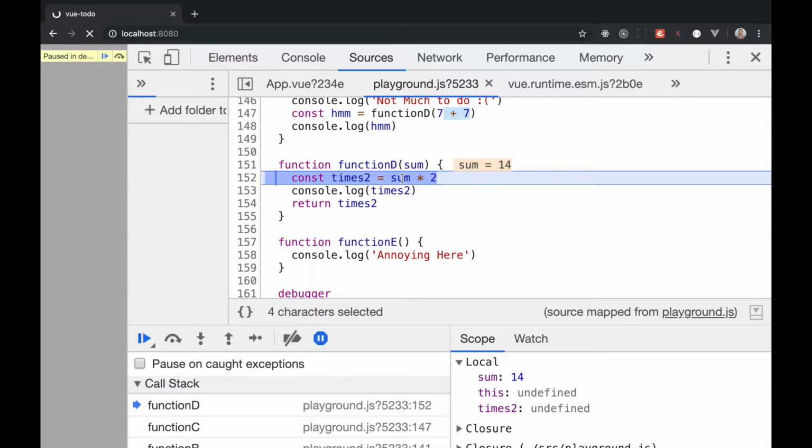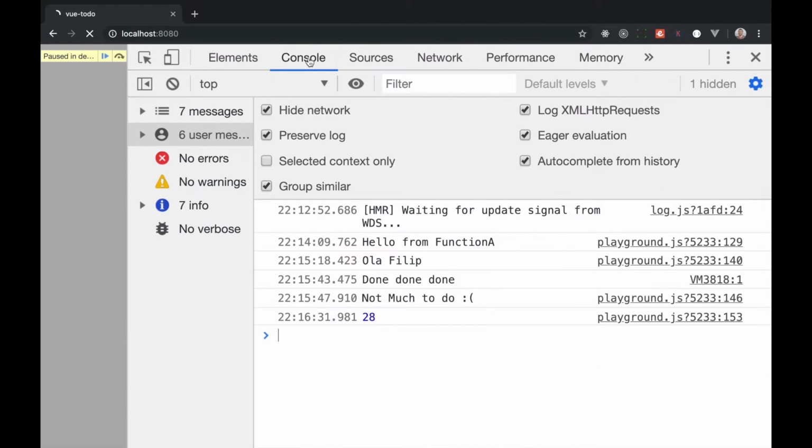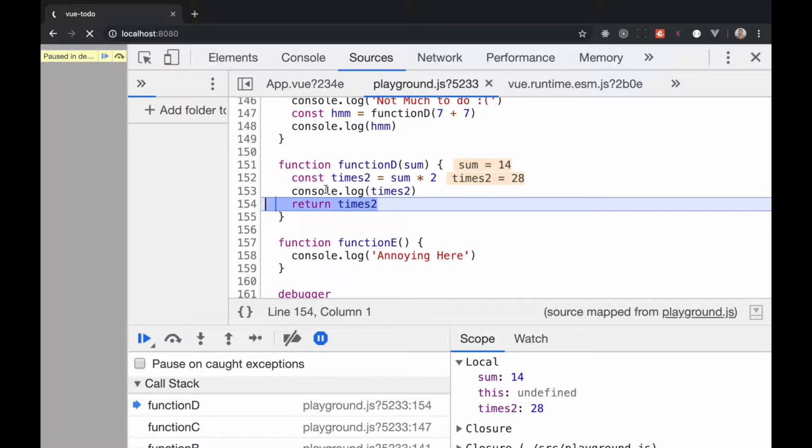Now I'm assigning sum, which is a 14 times 2, which is a 28, to a variable called times 2. So in times 2, I have now 28, and I'm console logging out 28. So they should get here, and I should console log out 28. So I have here Ola Philip, done, not much to do, and 28. All right. So I am returning from here times 2. Okay. Remember it. I am returning from here 28 value from our function d.